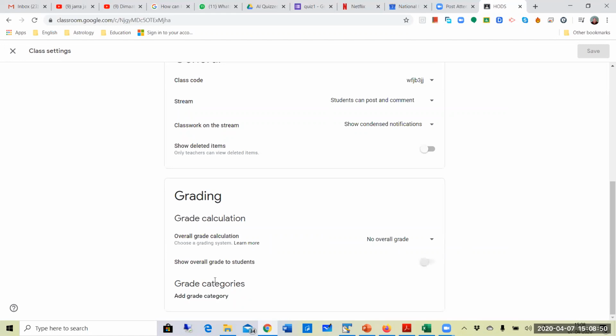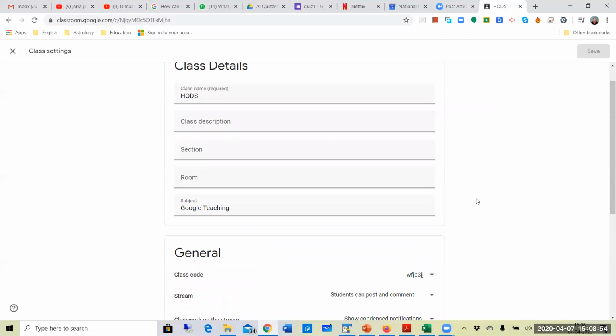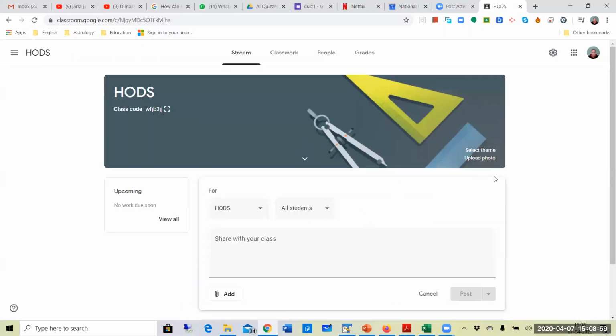When grades are ready, add grade category. These are all advanced things. Right now, let's just set it up one by one. I hope a little bit of settings has happened.